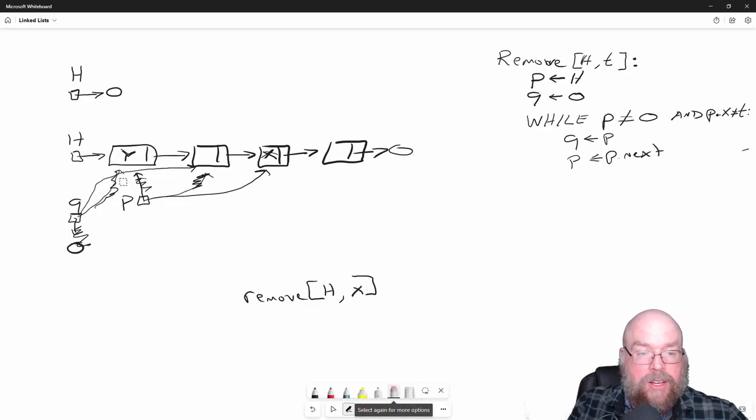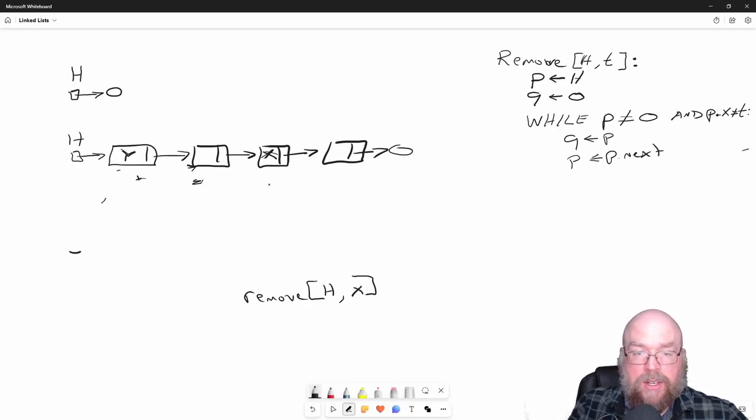Our P and our Q are pointing where we need them to point, because this is going to be a two-step operation to remove the node that contains our X integer. First thing we have to do is update this next right here. We have to update Q next, and then we have to remove that node that P is pointing at. So we've got to remove the P node.